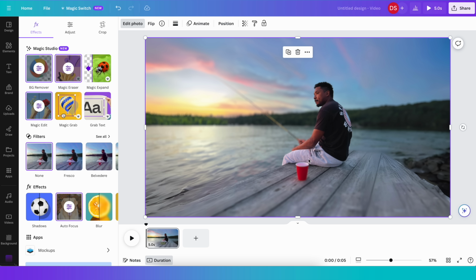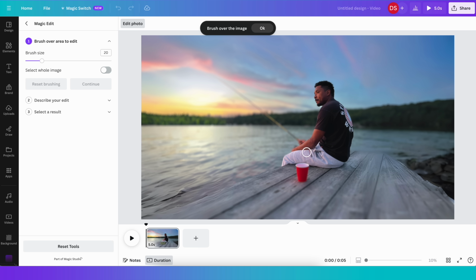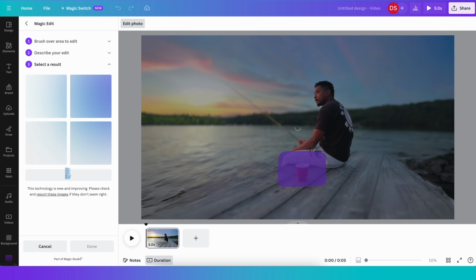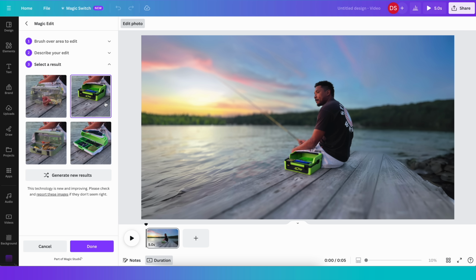This red solo cup here is kind of random and doesn't really fit the scene for me. So let's go back into our Magic Edit and draw an area right here. And I think something that makes a whole lot more sense is if we make this a fishing tackle box. Click generate, and here we go. I'd say this one right here, that looks pretty reasonable. I think that looks more aligned with the whole fishing scene. So let's go with that. We'll click done, and we're just gonna continue spicing this up with the Magic Edit feature.